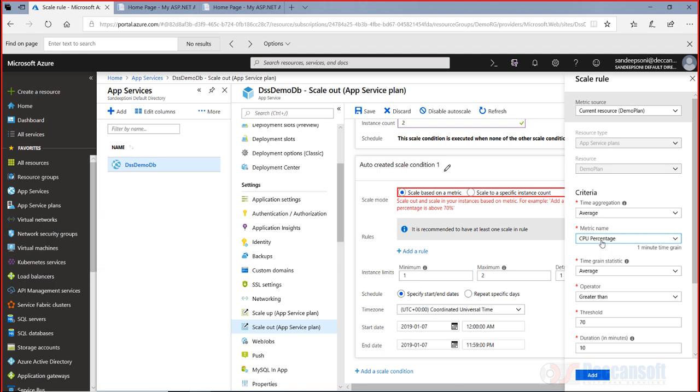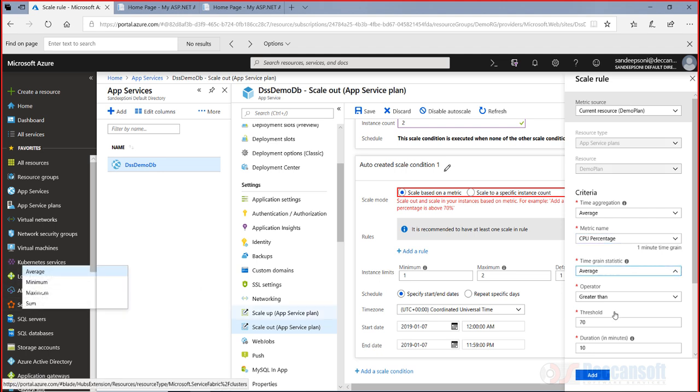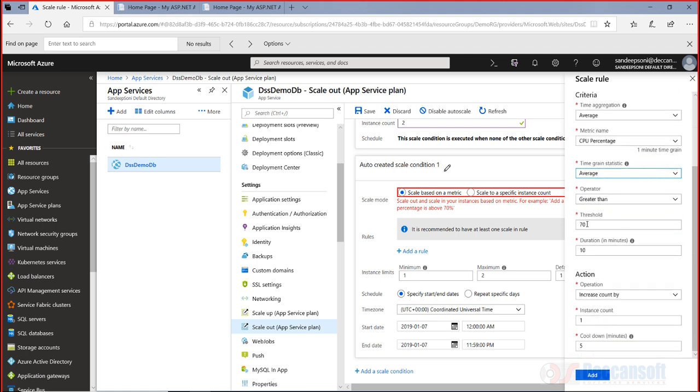So you have CPU percentage: average, minimum, maximum, sum. It's up to you what you want to put. I leave it as average. If greater than, let's say 80. If CPU percentage is greater than 80 for 10 minutes, I'll change that to probably 5 minutes. Increase the count by 1 and don't do anything for next 5 minutes. Cool down period.